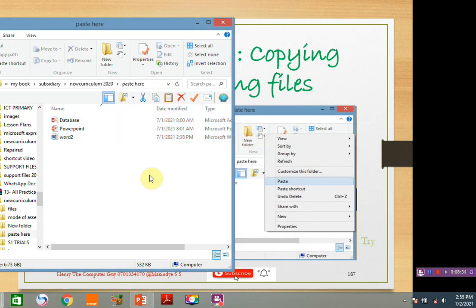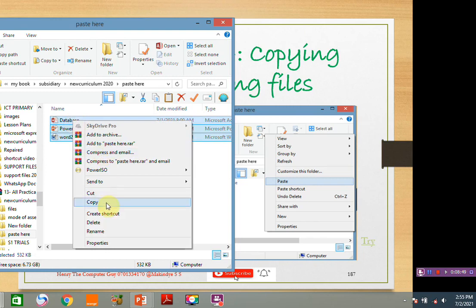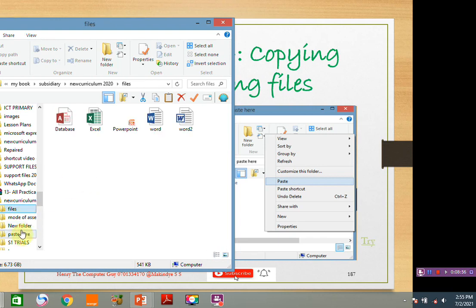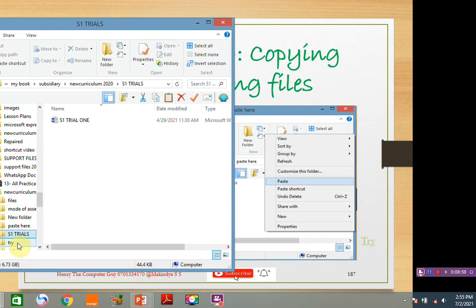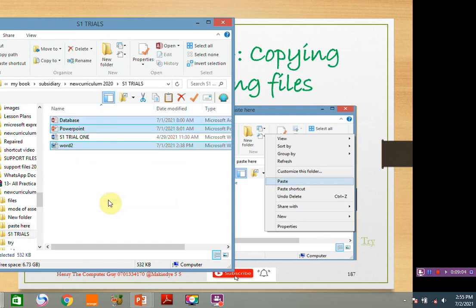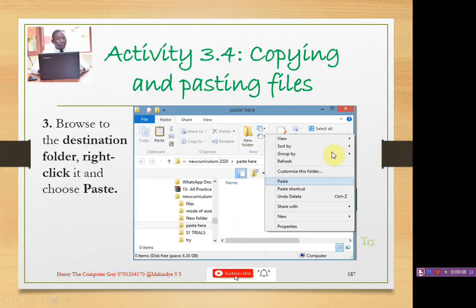So that means that I've copied some items from one location and I've brought them to another location. That is what we call copying and pasting. I can even copy them from here. I'll right click and say copy. I come to another folder somewhere. I come and say paste. I can come to another folder down here. I say paste. I can come to another folder. Let's say senior 1 trials. I can right click and paste. That is the procedure. We close this one and continue.